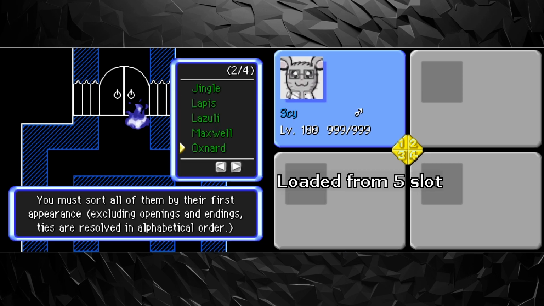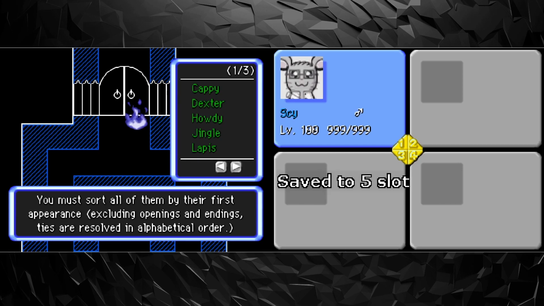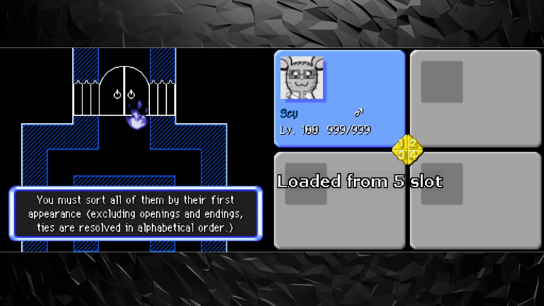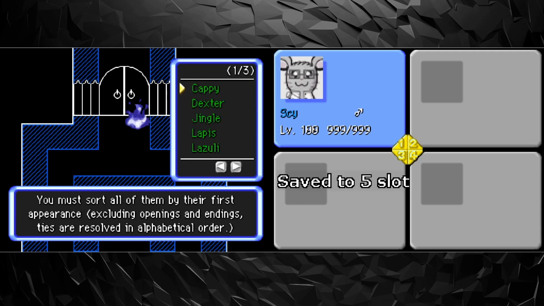Fuck. Oxnard, we go with us. Go with Cappy. Fuck. Bijou. We save. We go with Dexter is wrong. Cappy is wrong. Oxnard is right. Cappy is wrong.